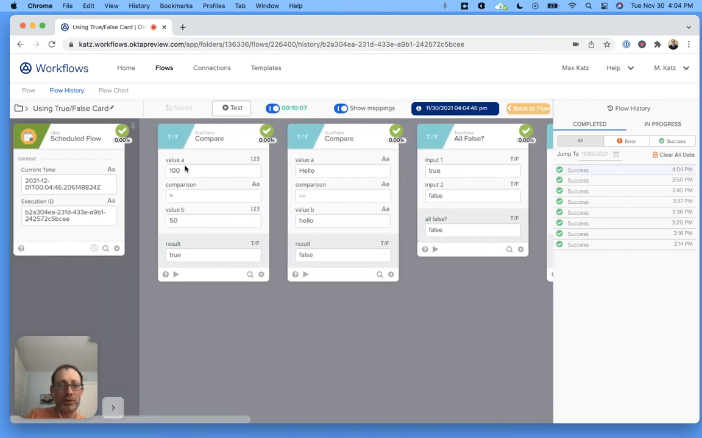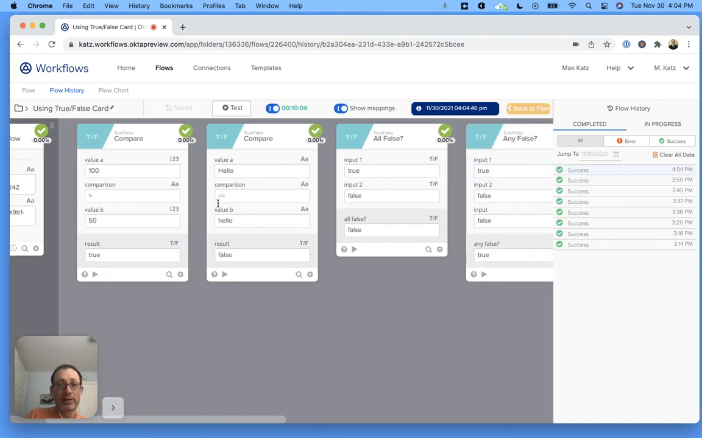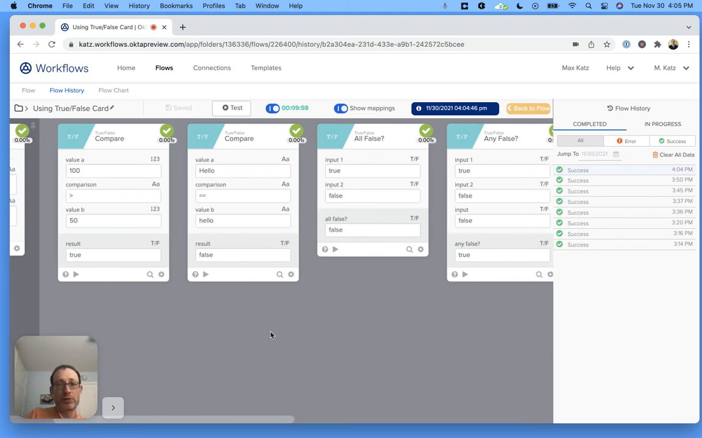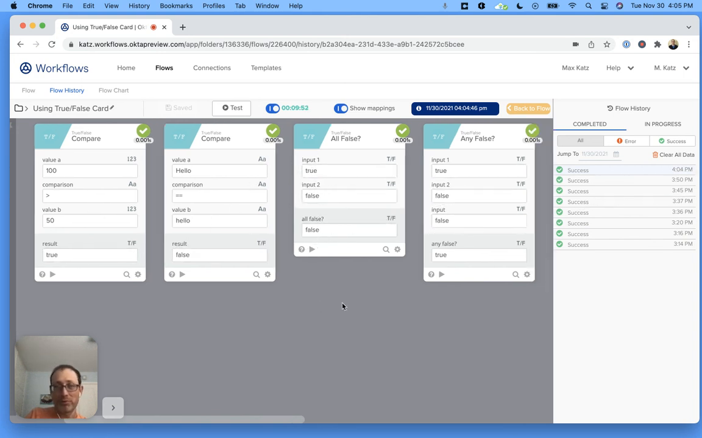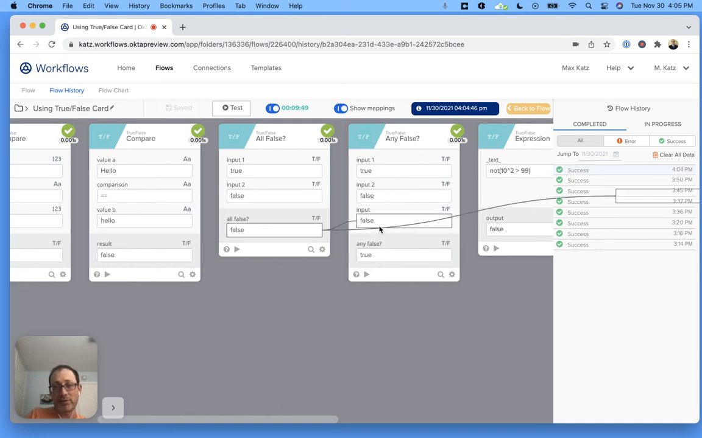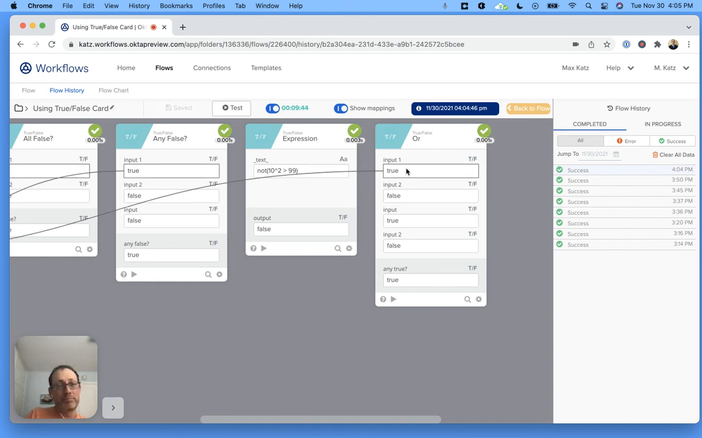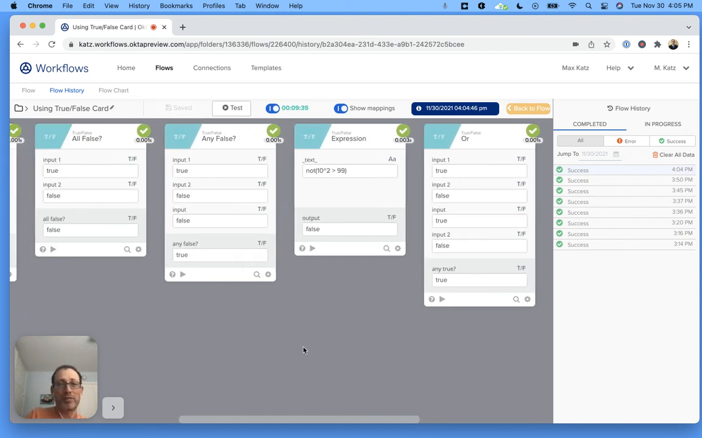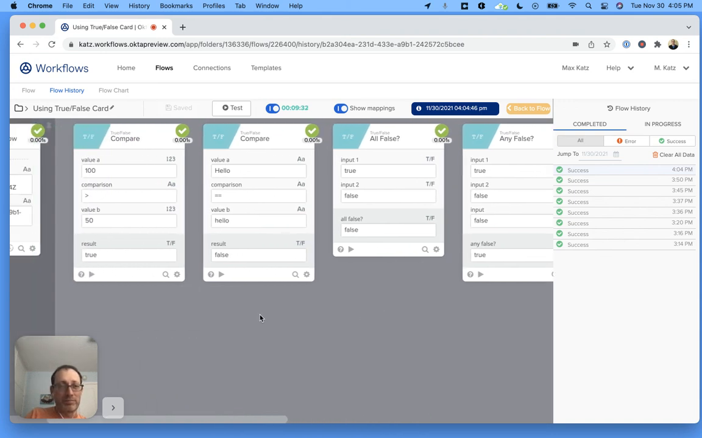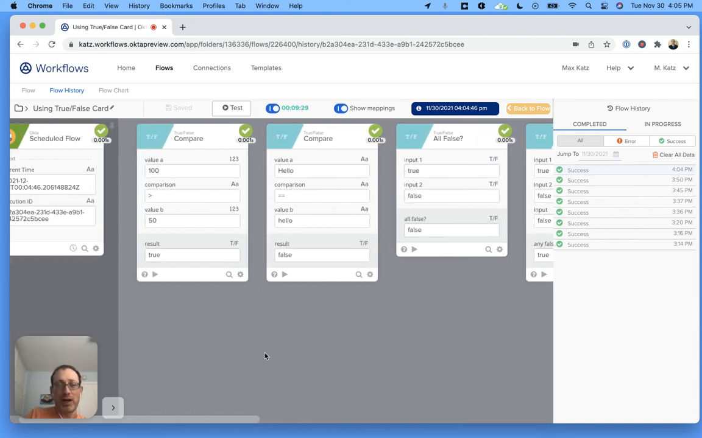All right, so we can see 100 is greater than 50, so it's true. Then hello is not equal to hello because it's lowercase, and it's false. Now we're saying all false, right? And so this is false because we have one true. Any false, then yes, because we have false here, false here. Then we're running our expression, we get a false. And then we're mapping data from previous cards. So as long as one of them is true. So this is true, false. So this will be true. All right. So I feel like testing it like this can be easier because you can see the actual values and how they're passed from card to card.